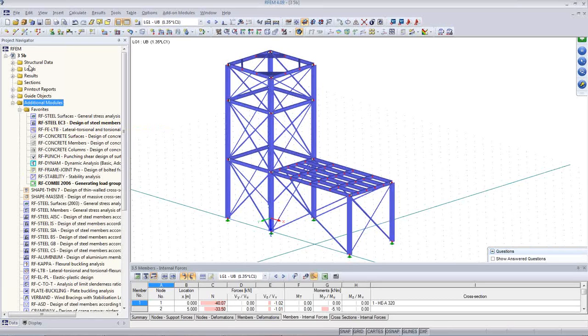For example, a very important part of the architecture is that we grouped everything into structural data, loads, results, and then some other additional groups like guiding objects, printout reports, and, which is also very important, the additional modules. Everything inside RFEM is the modeling, graphical and numerical, the load input, the analysis of the internal forces and deformation, support reactions, and then with the design into different materials, you get into additional modules.